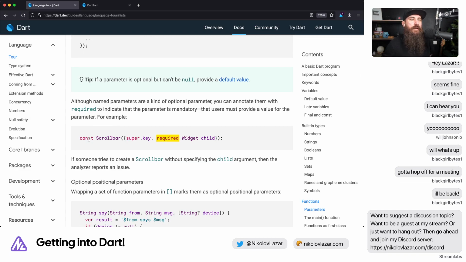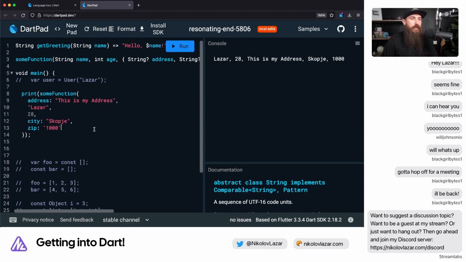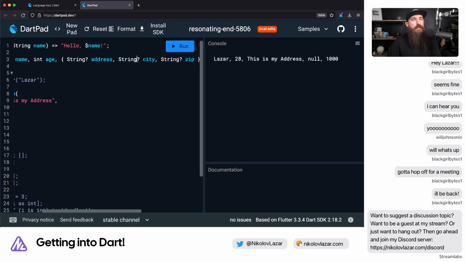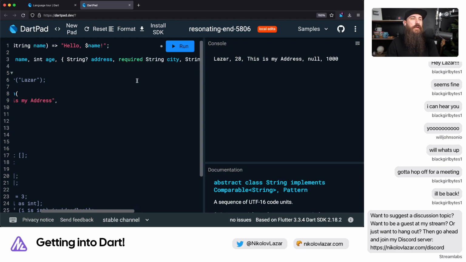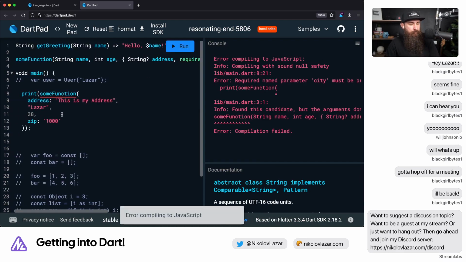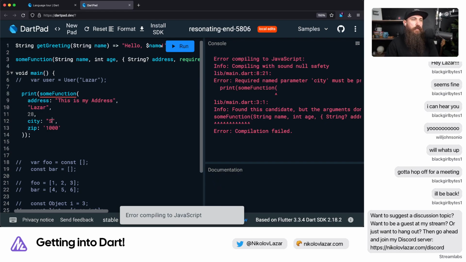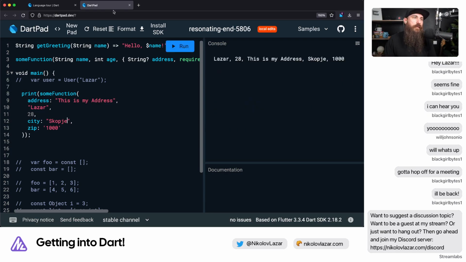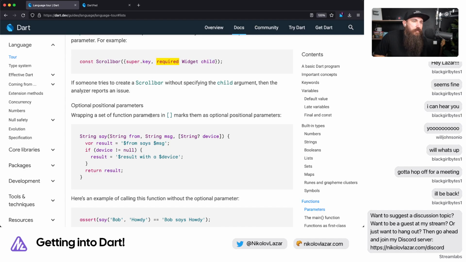Although named parameters are a kind of optional parameters, you can annotate them with required. Right? So for example, if I get rid of the city right now, it's not gonna be an issue because the city isn't optional, right? There we go. Null. What if I do required city? Complaints. So now we have to provide a city. No more complaints. There we go. If someone tries to create a scroll bar without specifying the child argument, then the analyzer reports an issue.